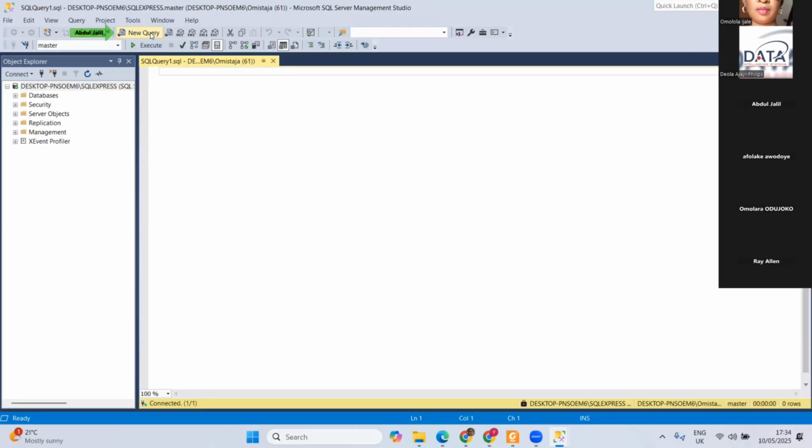Now, before we start, let's do some setup. Okay? Let's create a database now. I will show you this so that you know what I'm trying to do. The easiest thing to do in this server is creating a database.